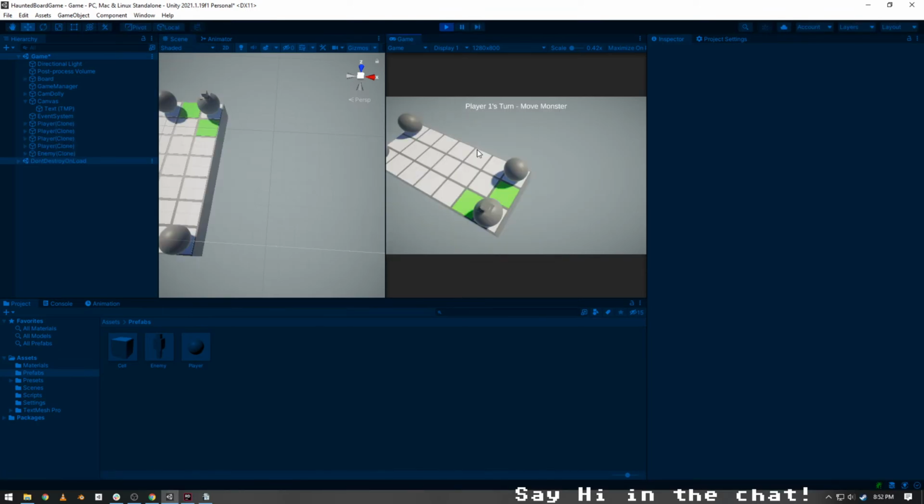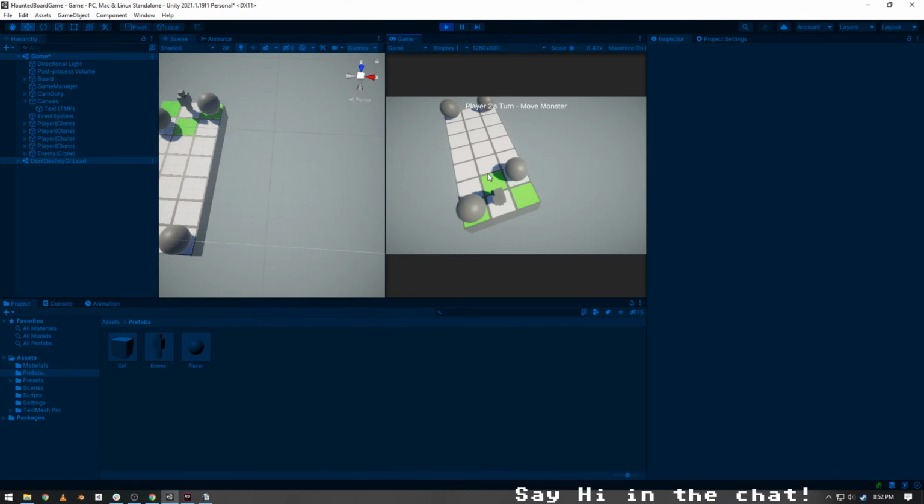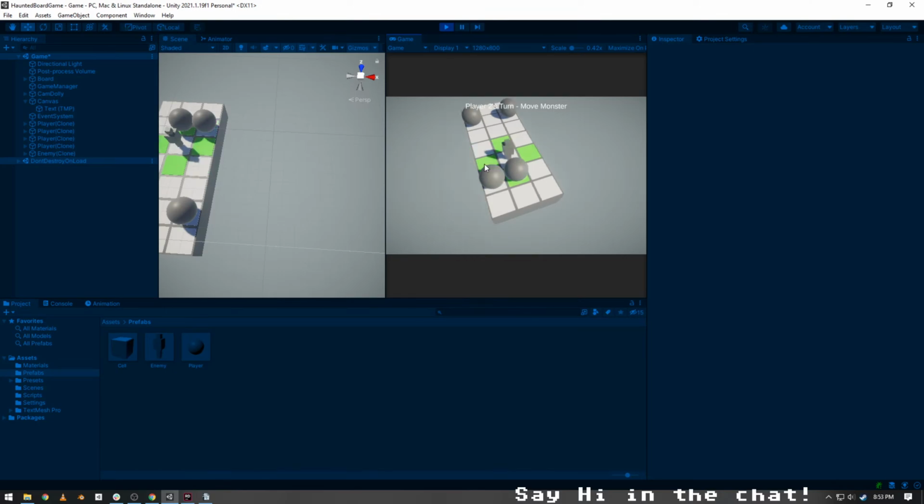Cool. So, let's use our camera turning. So we've got 4 players in the corners. Here's player 1. All right, player 2 is going to move the zombie. Player 3 moves the zombie. Player 4 moves the zombie. And then we start the cycle over again. Player 1, player 2, player 3, player 4. Perfect. We can QE. All right, we got that going.